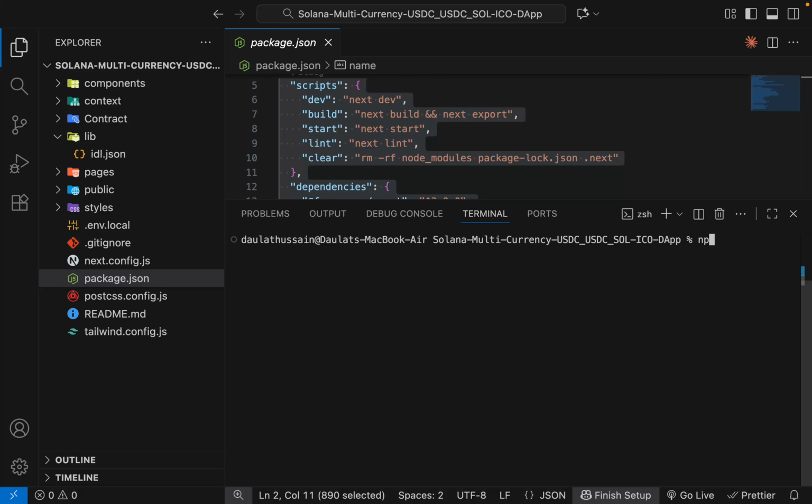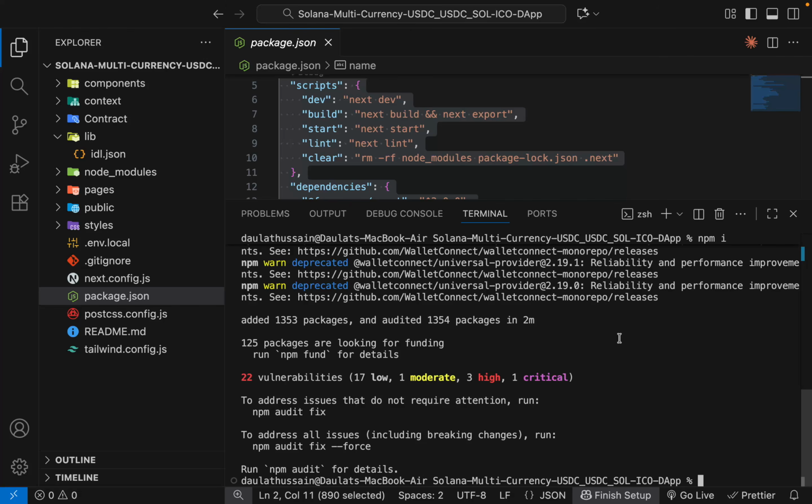I'll simply type npm i, hit enter. It's going to do the installation. This might take a little bit of time depending on your internet speed and your system configuration. So just give it some time. Soon the installation will complete and you are ready to start our application. And finally the installation has completed.